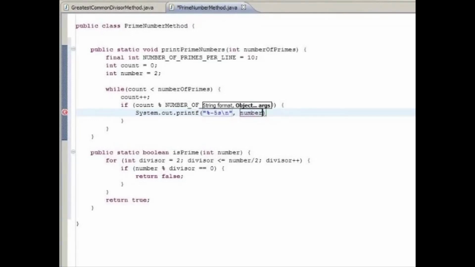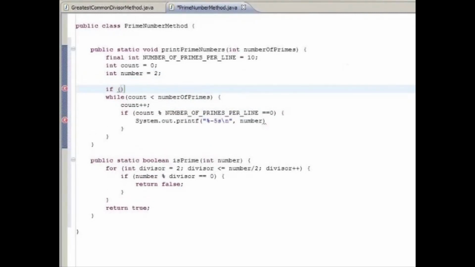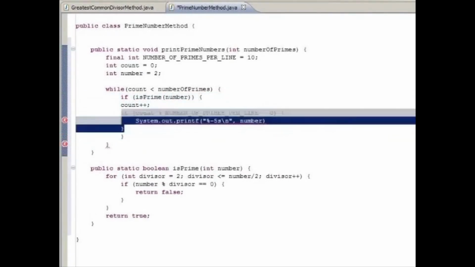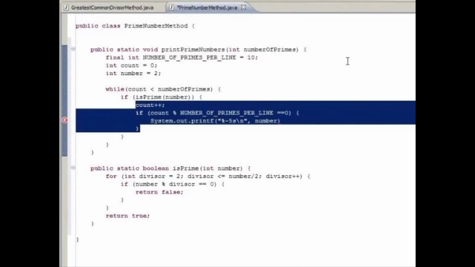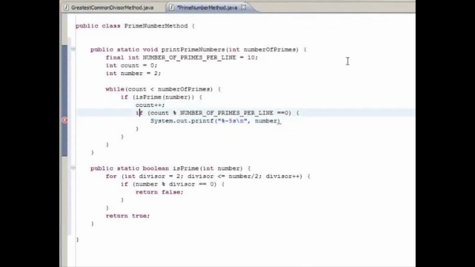And I've forgotten something. If, oops, not there. We forgot to check whether it is actually prime. So up here, if isPrime(number). Alright. Let's format this and make it correct. So if the number is prime, then we're going to increase count.